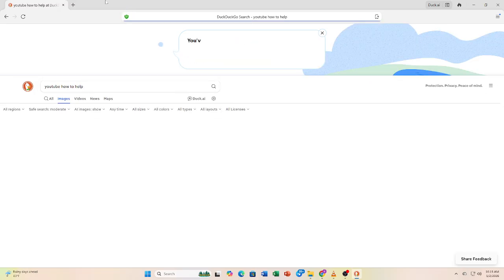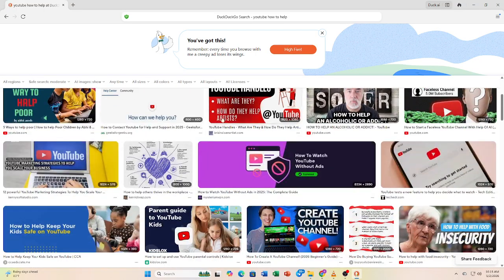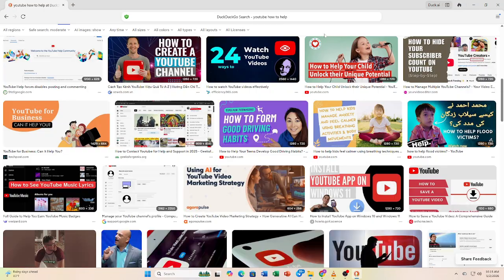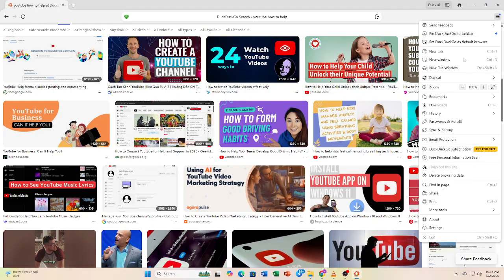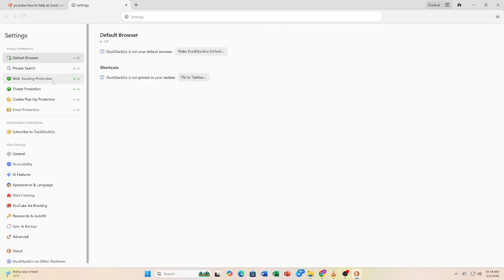If you like it, you can set DuckDuckGo as your default search engine. Just go into your browser settings and select it as your main search option. You can also install the DuckDuckGo extension for extra privacy features, like tracker blocking and encrypted browsing.